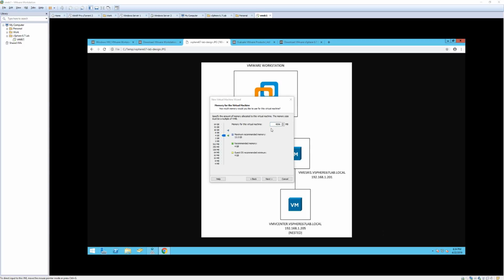Now 12 gigabytes of RAM in megabytes is 12288. The way that I came to that number is you simply multiply 12 by 1024, and that will give you 12288.